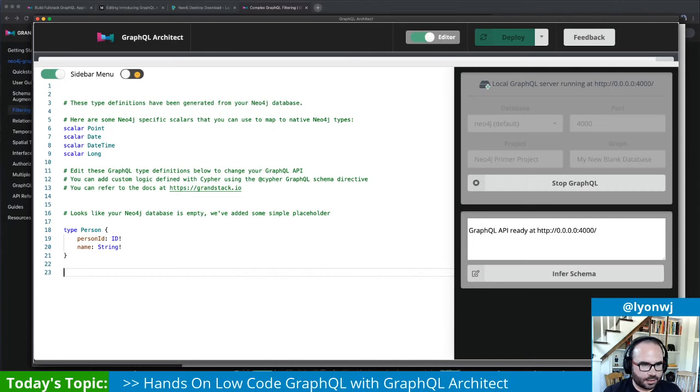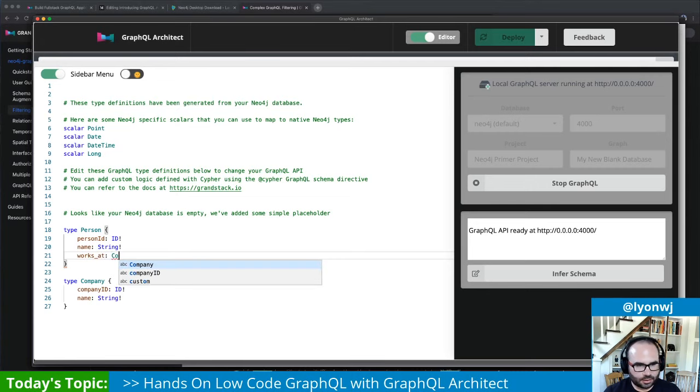Cool, so let's add a little bit more to our schema here. Maybe company. Company is going to have an ID, and the company is also going to have a name. And then we want to be able to connect the person to the company. So a person works at a company.